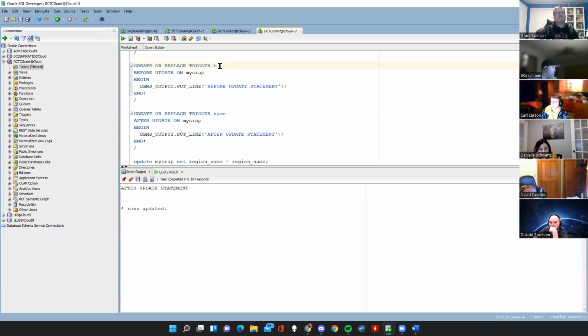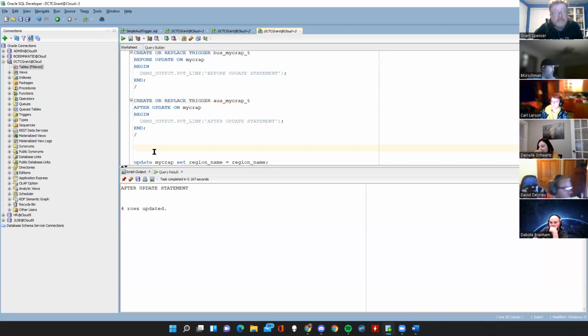So let's do this. I'm going to say before update statement, my crap trigger. That's what I'm going to call that guy. I'm going to go after update statement, my crap trigger. That's what I'm going to call that guy. And the other thing I'm going to do is drop trigger name, and that should get rid of the crappy trigger name. And it did. Yay for me.